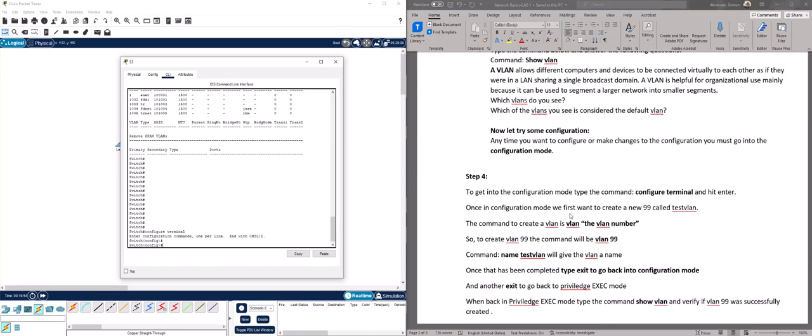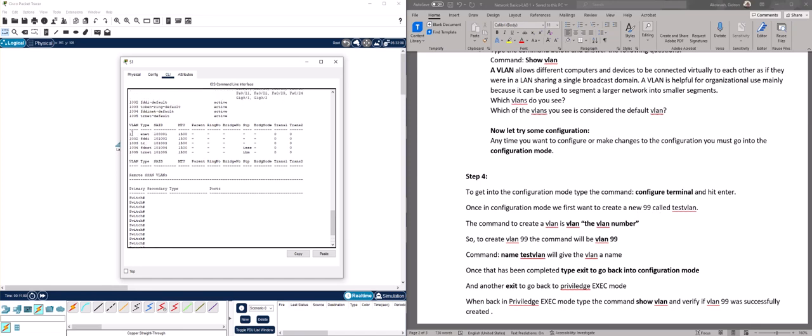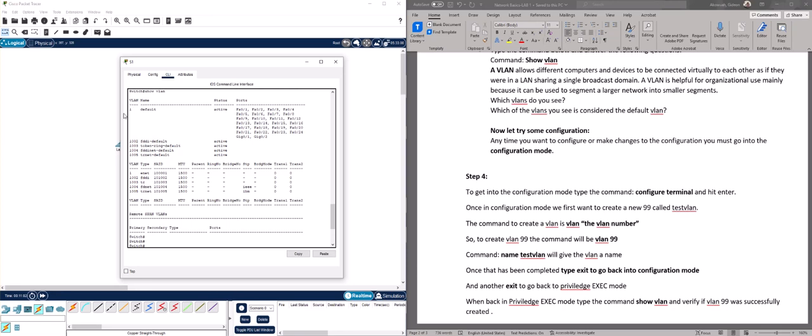Once in configuration mode, we first want to create a new VLAN 99 called test VLAN. Looking up here, right now we only have 1002, 1003, 1004, 1005.